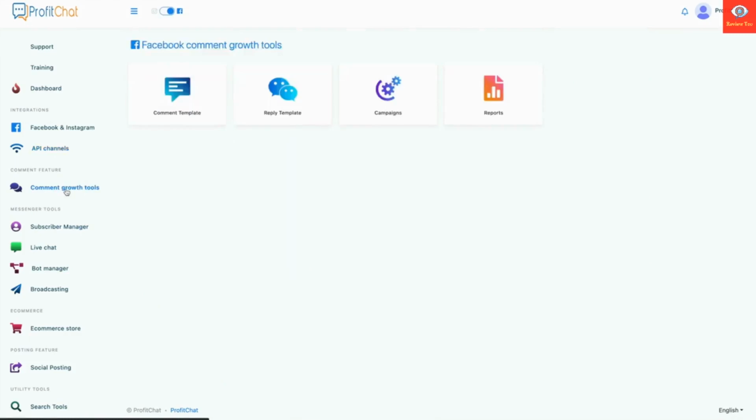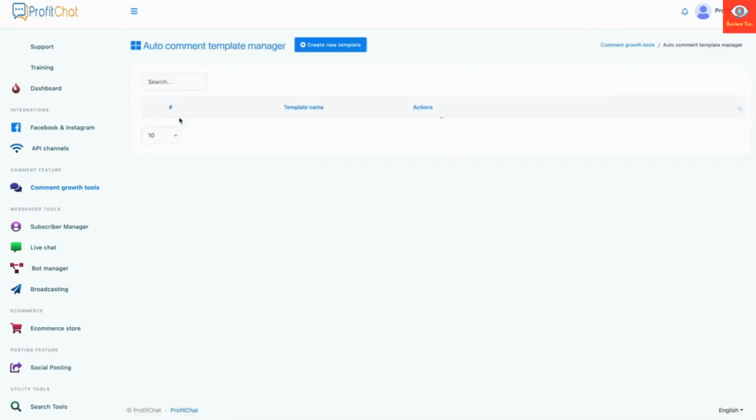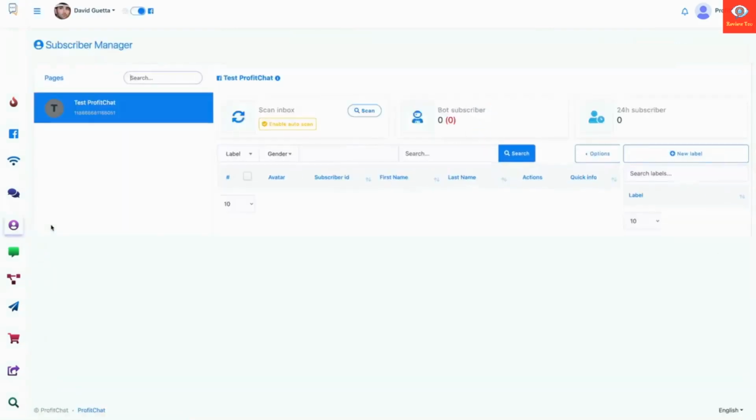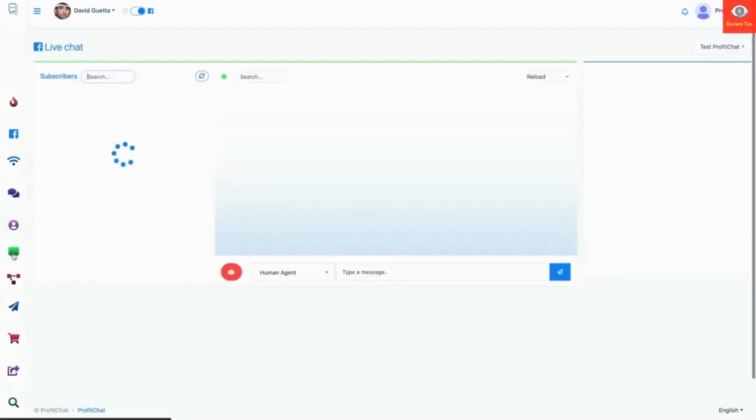Next up, we have the comment growth tools, which allow you to automatically reply to any comments that come through Facebook. And you can create templates here. Subscriber Manager allows you to see all of the followers that follow your Facebook page, including your Instagram page. And you can manage them right here once you have them. Then you have the live chat function here that works integrated with ChatGPT.